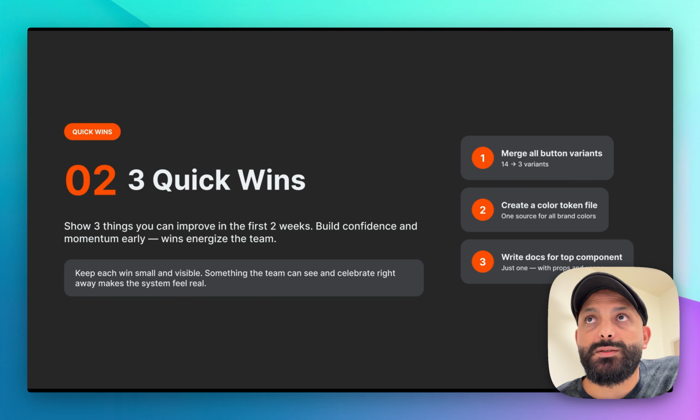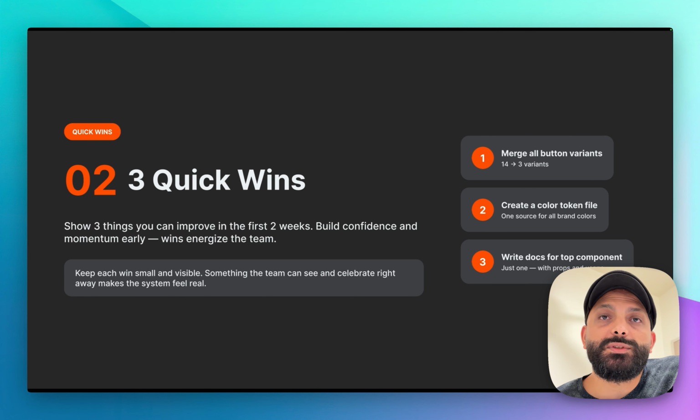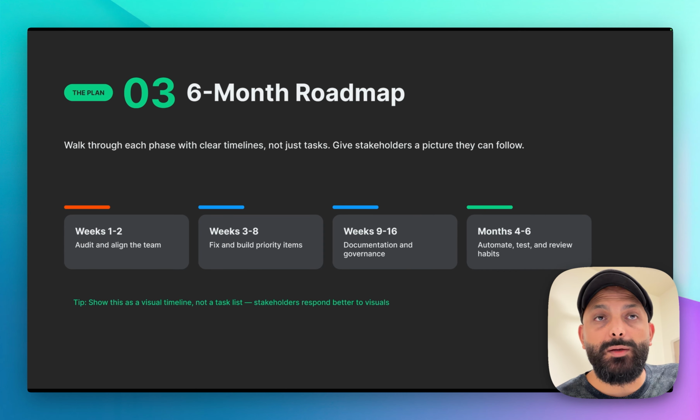from 14 variants to 3 variants only. We have created some color tokens or color variables to support our brands or our themes. We have written some documents for the top components and so on. You also have to have a long-term plan.